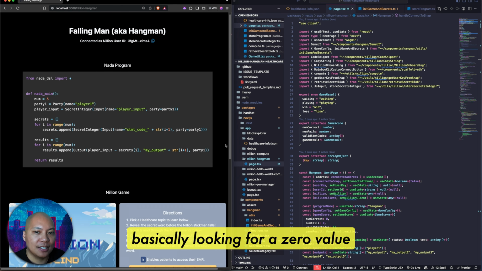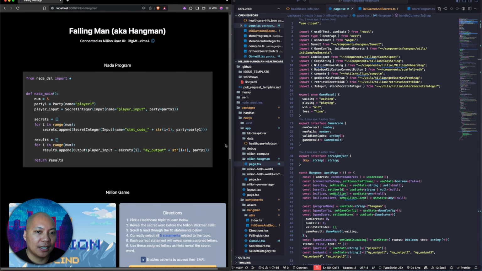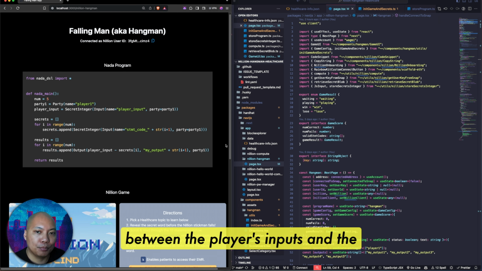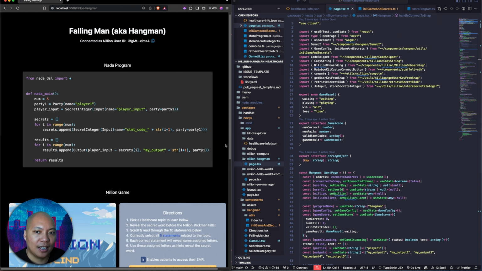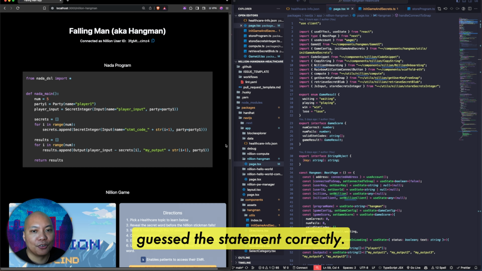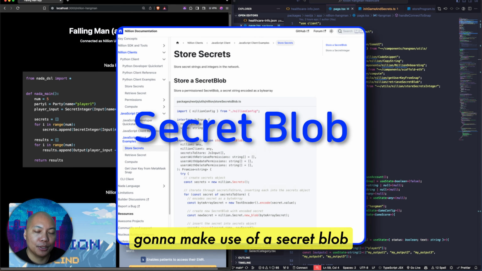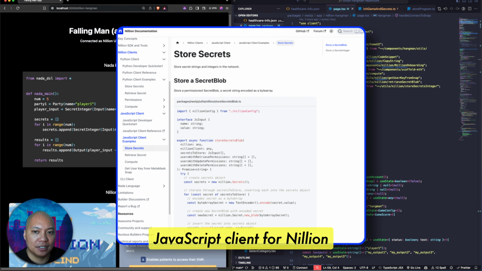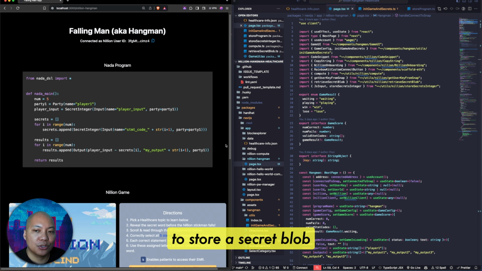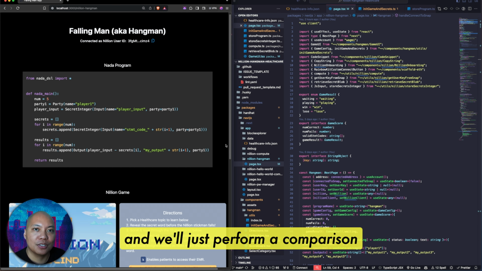In the results, we are basically looking for a 0 value, because it's taking the difference between the player's inputs and the statement code values. This will tell us if the player guessed the statement correctly. What's also not shown here is what we're going to do with the secret word. In this case, we're going to make use of a secret blob that's found on the JavaScript client for the Nillion. This will allow us to store a secret blob, which will be the secret word. In the game, we'll retrieve this secret word and perform a comparison to see if the player guessed the correct word.